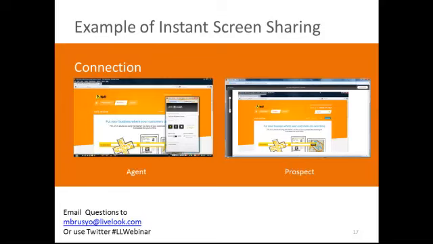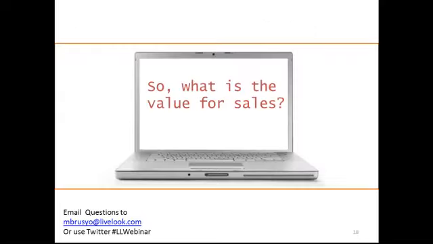But the purpose of today's call, now that you've seen what co-browse and Presenter, our screen sharing tool, look like, is what is the value for the sales organization? How do you use these tools to generate more sales?